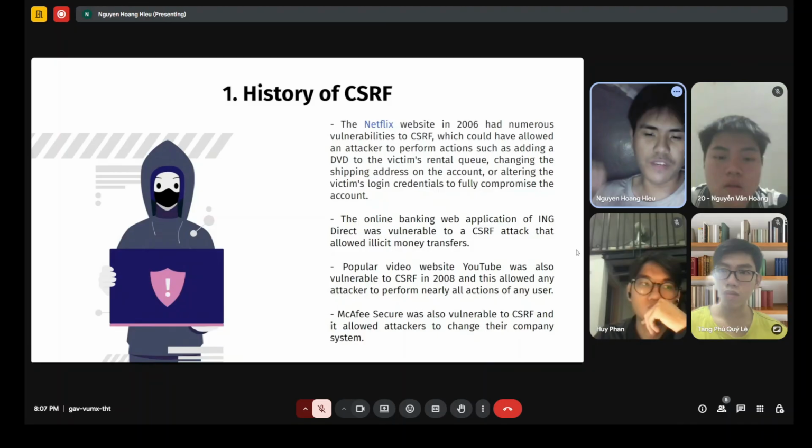An example will be McAfee Secure, which was also vulnerable to CSRF, and it allowed attackers to change the company's system, which cost a lot of money to a lot of companies. So that is the history of CSRF, which shows us that this exploit was really damaging to companies and web applications back in the day.